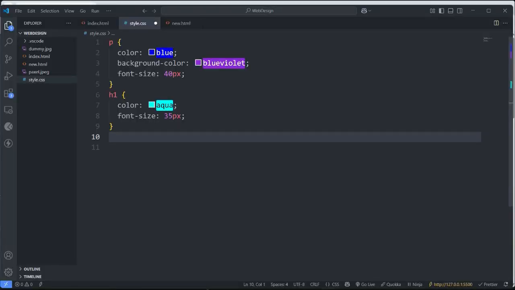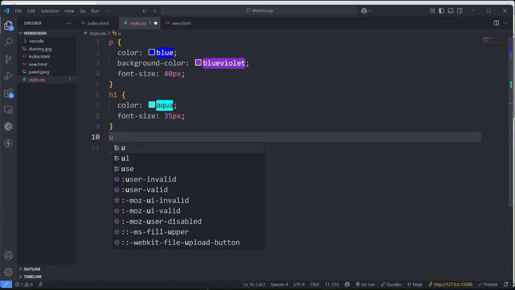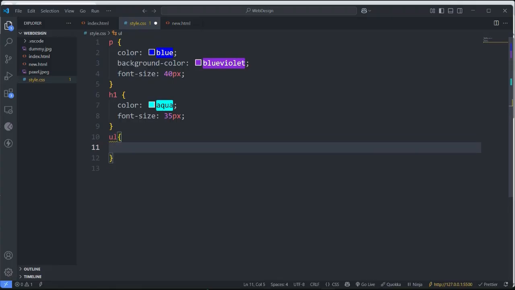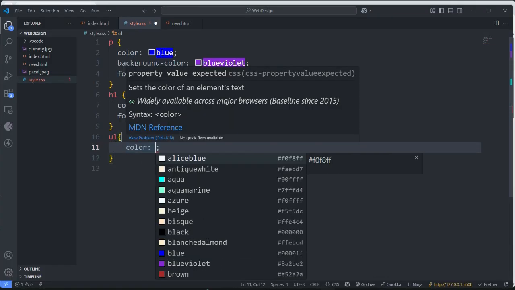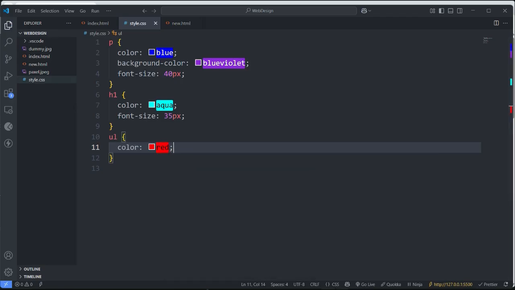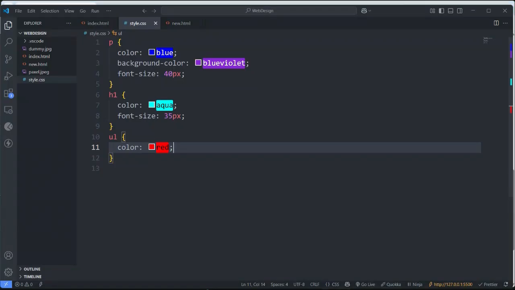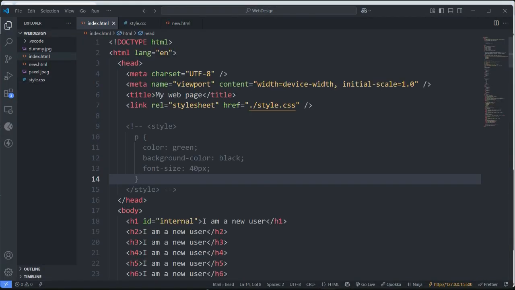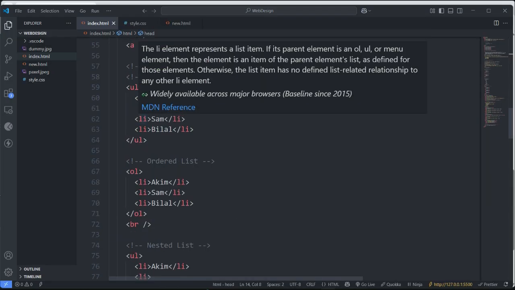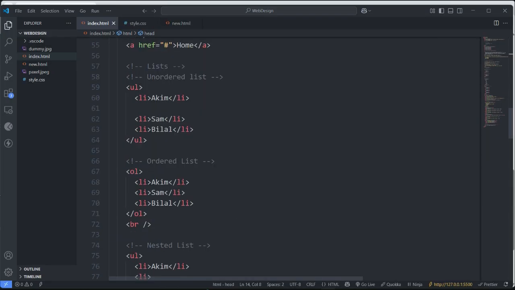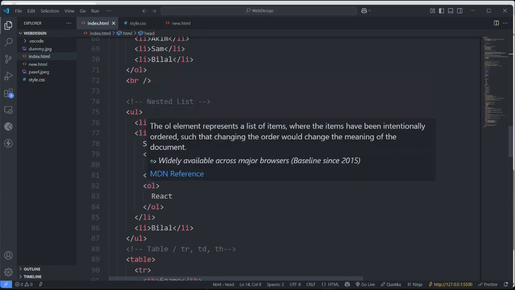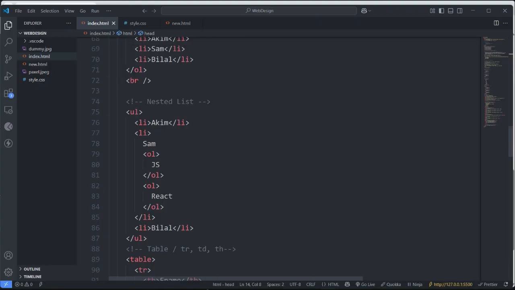Let's use another list, ul, color red. Let's check it on the web page. These are our other lists. Let's check it in our index.html file. Hakim, Sam and Bilal, these are one list, and Hakim, Sam, those are another list. And the last part was the nested lists inside the other list. That's why these are red as well, because those are inside the other lists.